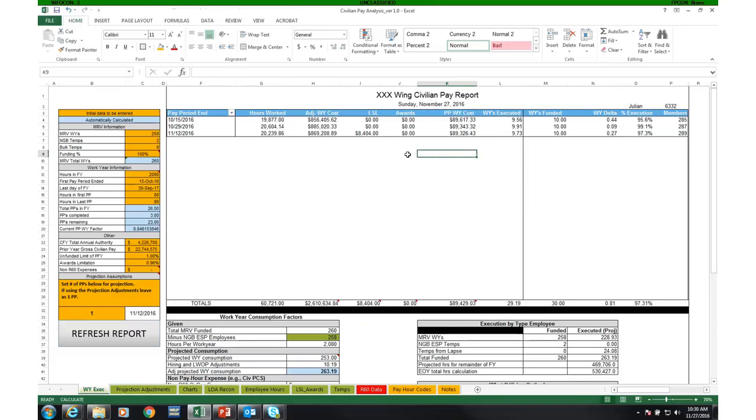So if you were to say how much is a work year worth in dollars, that's how much it's worth in dollars if you take the average or just the last one, but that's what we look at. 89,429 is currently one pay period worth of dollars for this wing. Work years executed, that's part of the pivot table. And then we move on to these here.